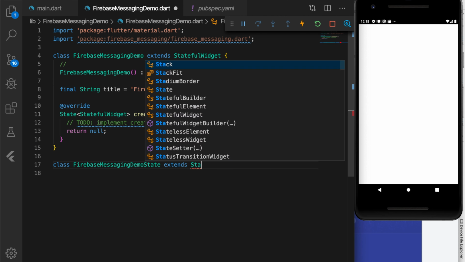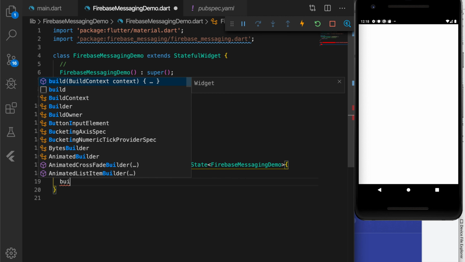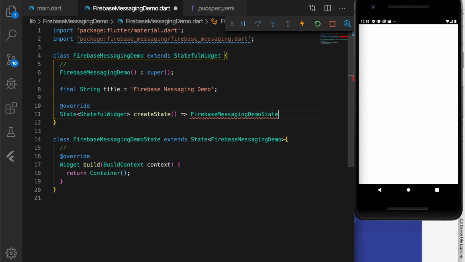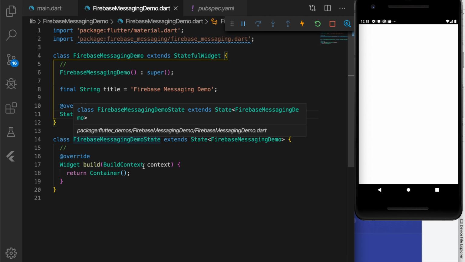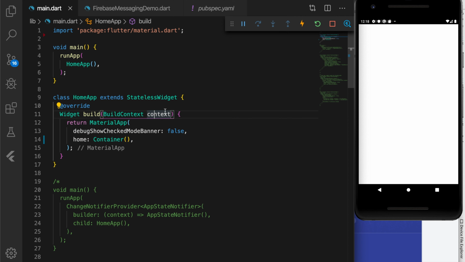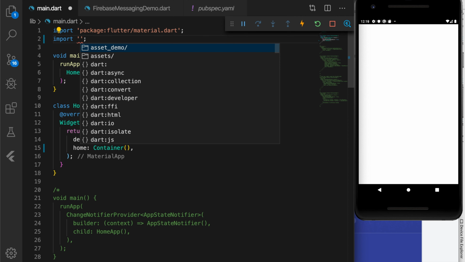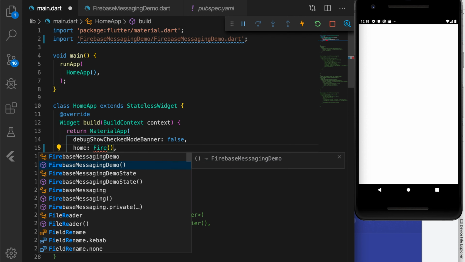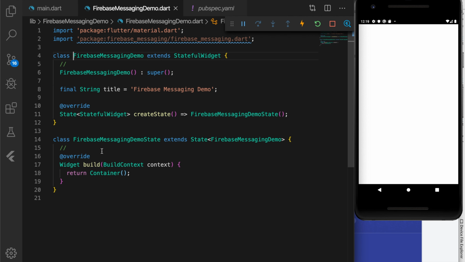And we need to create the state as well. That will have the overridden build method. I'm just returning an empty container for now. Now we need to return the state in the create state. Okay, let's open the main.dart file, import the Firebase messaging demo and set it as home so that it will launch as the first screen.